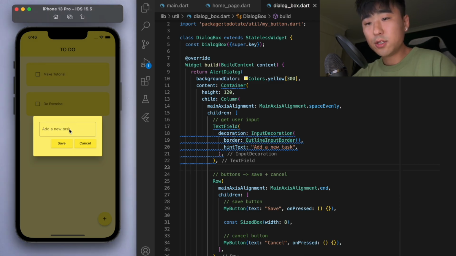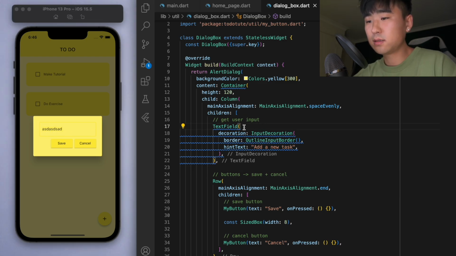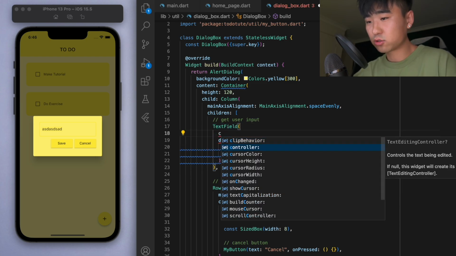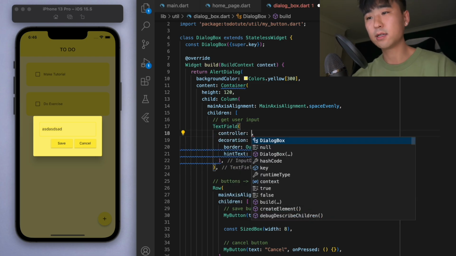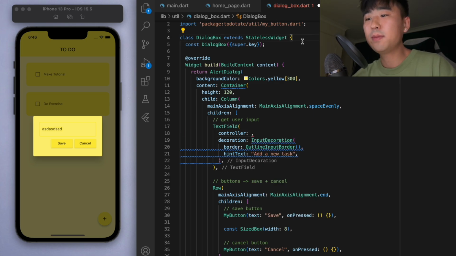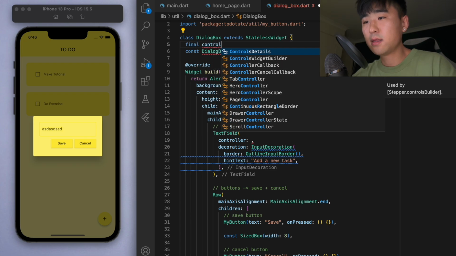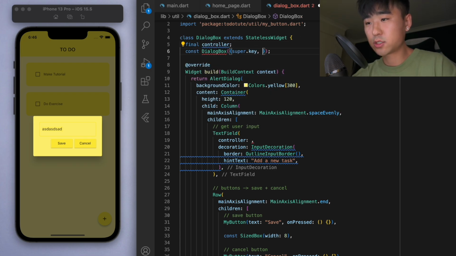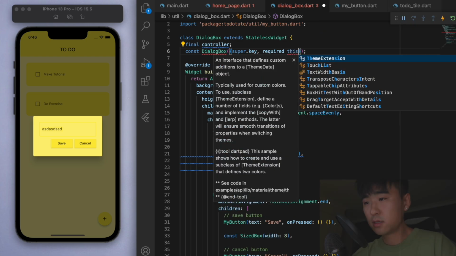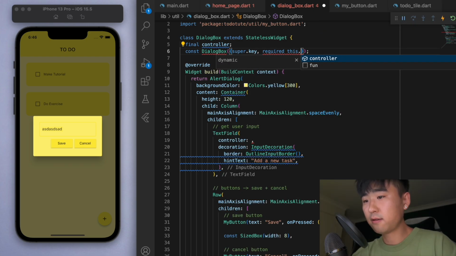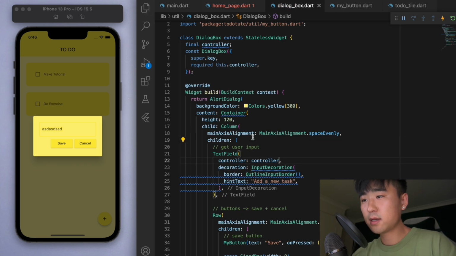Now when the user types some stuff in here, how do we access this bit of text? Well, let's go to our text field, and you can see that there is a controller. So we can give it a controller. Now I want to be able to access this controller in my home page, so I'm just going to create the controller as a constructor. So when you create this text field, you need to give it a controller.